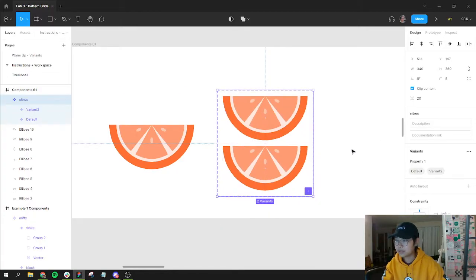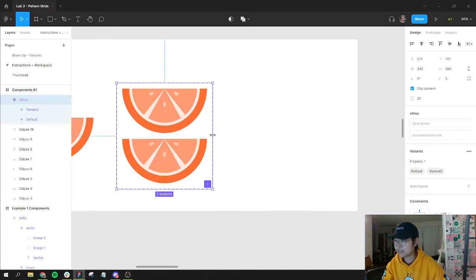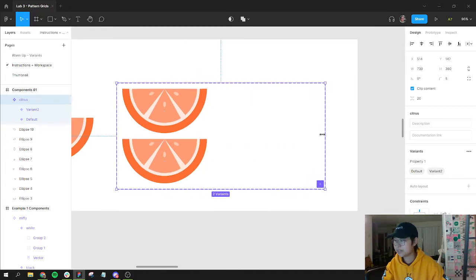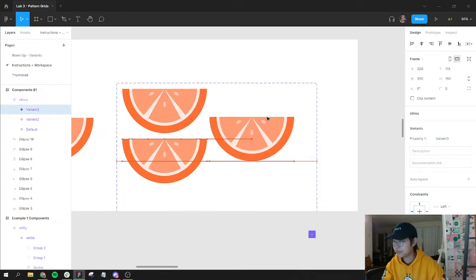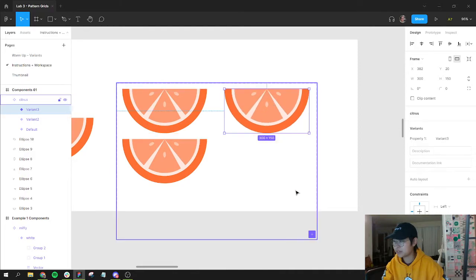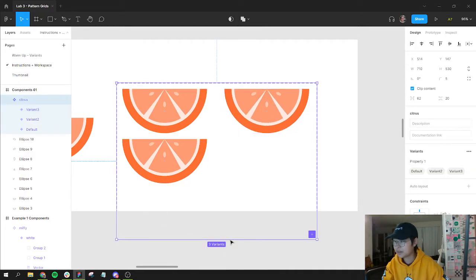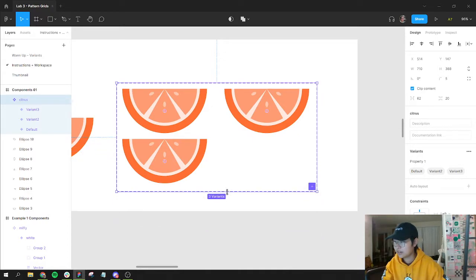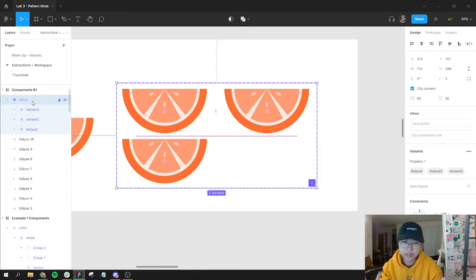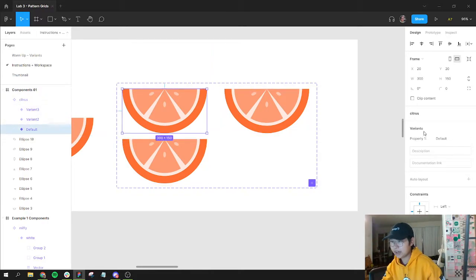I want them to be kind of going horizontally instead, I think. So I'm going to make a little bit more space. I'm going to add one more variant by clicking this here. I'm going to move you up here just so that it's a little bit easier to look at. And then I'm going to move this box to be smaller. But yeah, now we've got a component set called citrus. The component mainly is called citrus. And I want one to be orange, one to be lemon, and one to be lime.